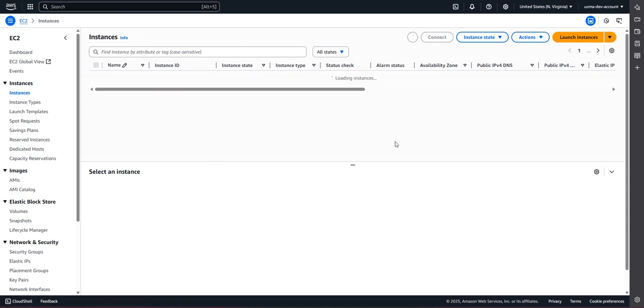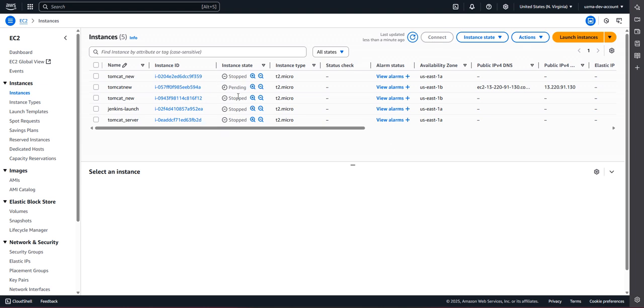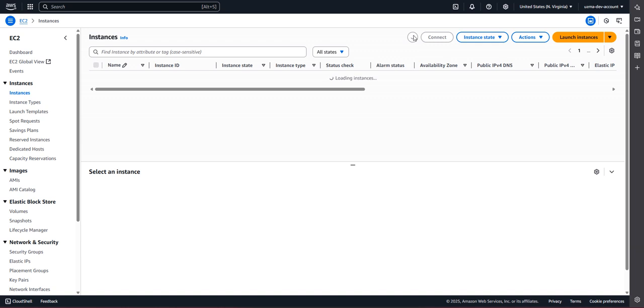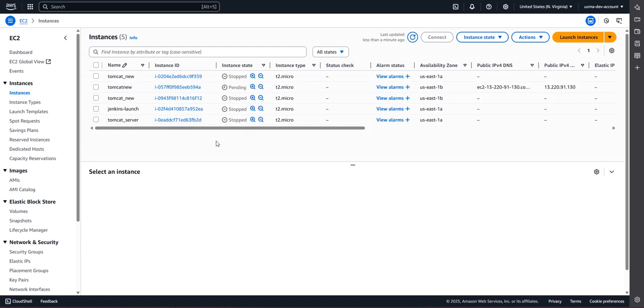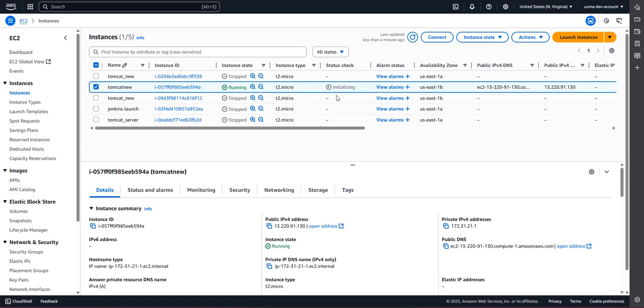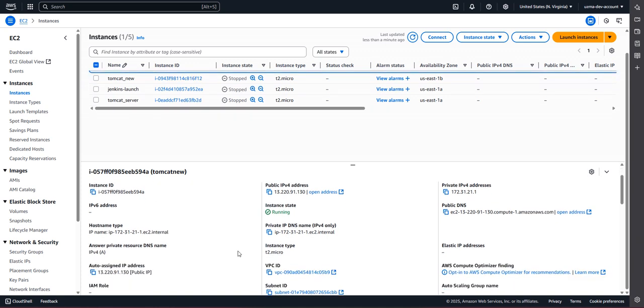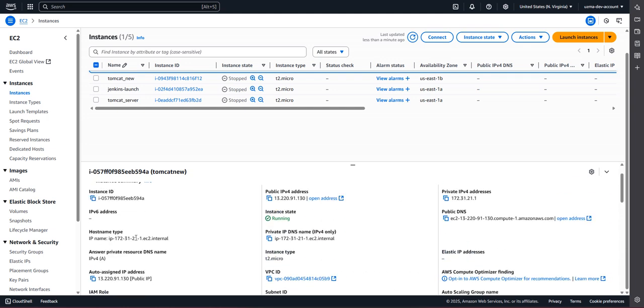Now if I refresh here, it's still in pending state. We'll wait for a few seconds so that it comes to the starting state, and it's up and running. We should also check the status check. It should pass the 2/2 checks. So we'll wait for that 2/2 check to pass. Before that, I'll explain what all this is.